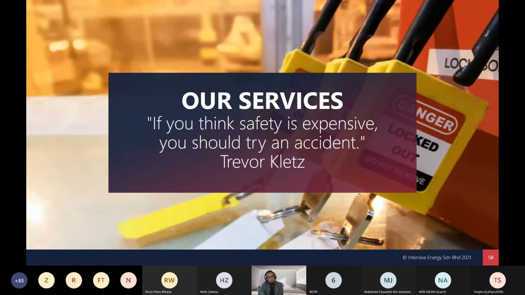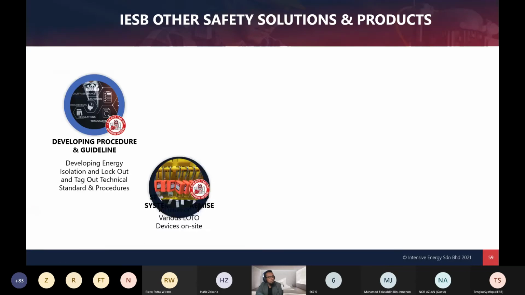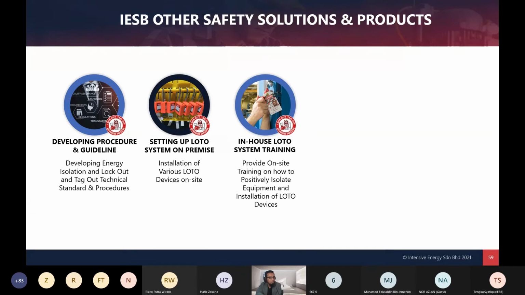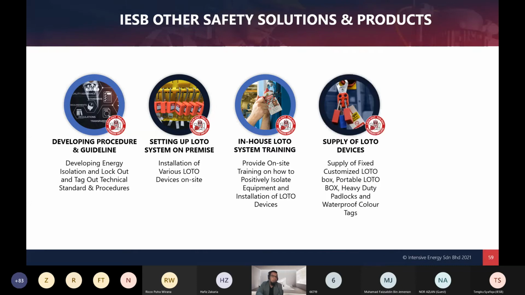On management buy-in, how, then I recap Trevor Clark said, if you think safety is expensive, you should try an accident. So this is our other service. We develop procedure guidelines for you. We set up LOTO systems on premise. We do in-house LOTO training. We come to your place and do LOTO training based on your equipment. And then we supply LOTO devices. This one is up to you.